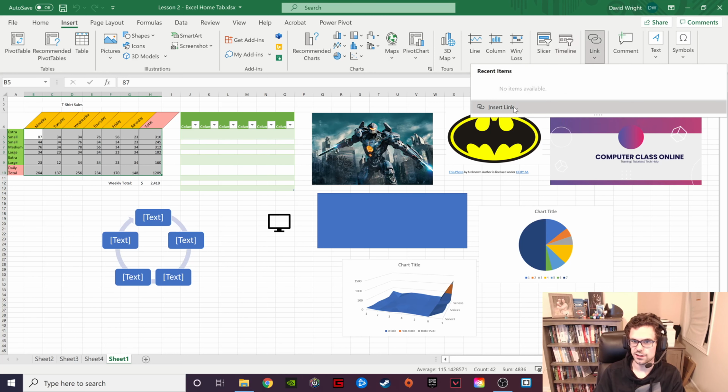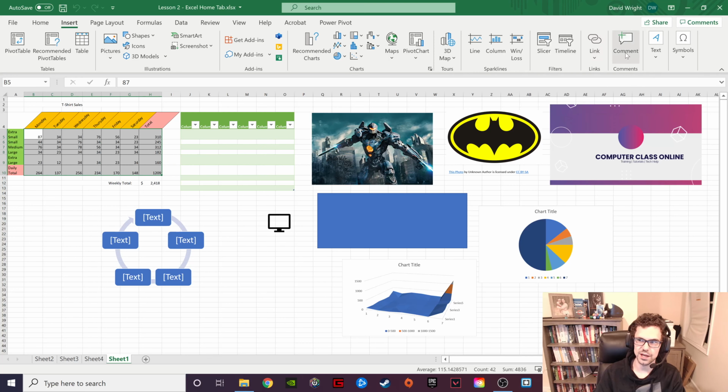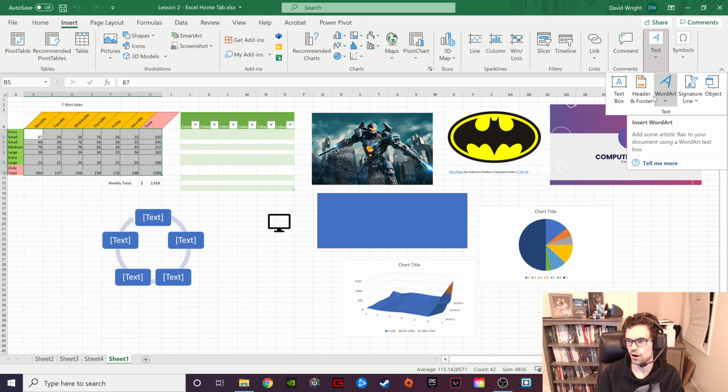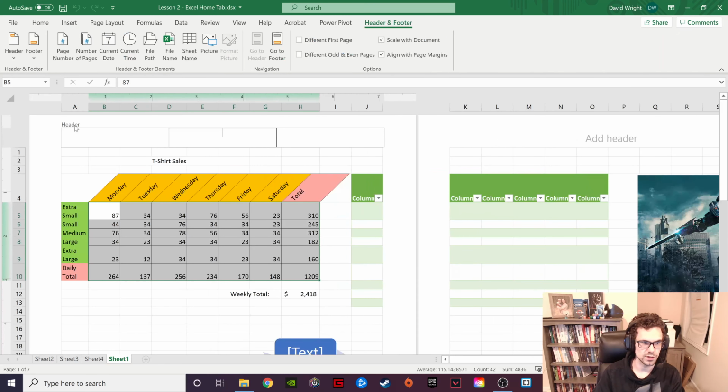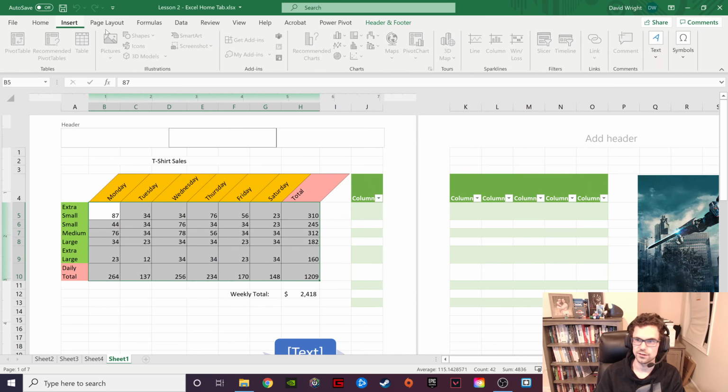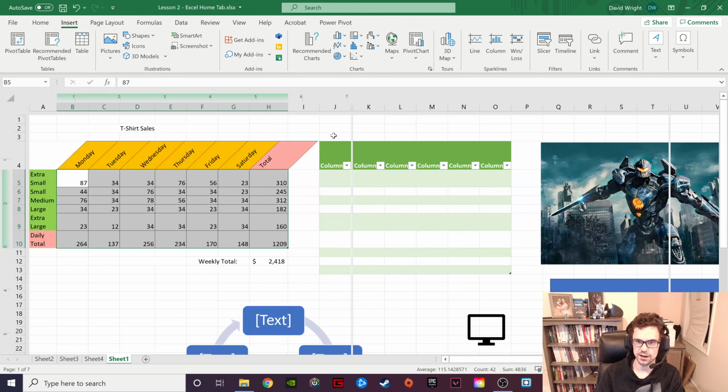Inserting a link. If you want to link this to something so you can click it and it opens it up. Making a comment. If you want someone to be able to comment or you want to make a comment on their worksheet or workbook, you can do those there. Text, we can insert word art, headers and footers, which can be really helpful to putting a header and footer above your data. So people will be into that. Okay, I'm going to click out of that.